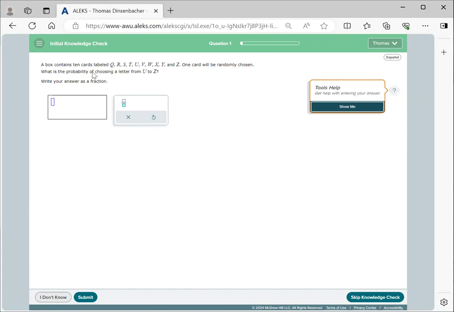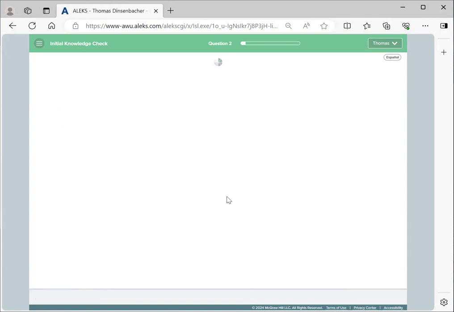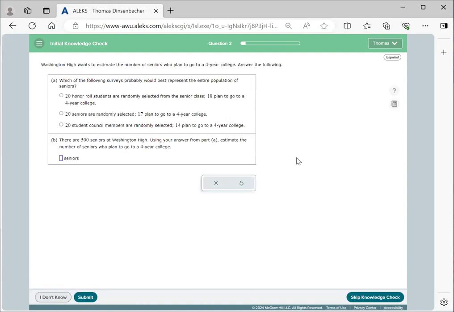Here, for example, we are given a box with 10 cards, and we're asked the probability of choosing a letter from U to Z. Since there are 6 of those letters, the probability is 6/10 or 3/5. To enter a fraction, we click on the fraction key, and then we can enter the fraction using our keyboard. This one we know, so we submit it. That gets us to our next question, and we continue from there.